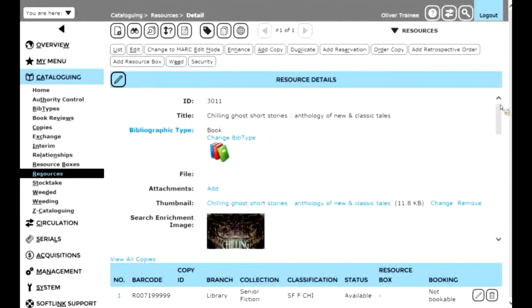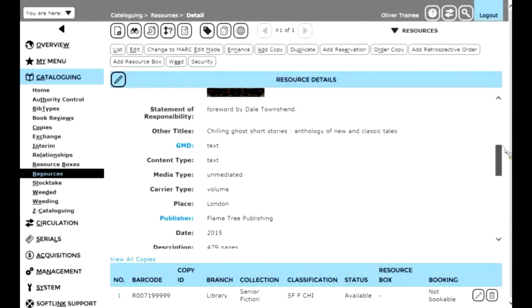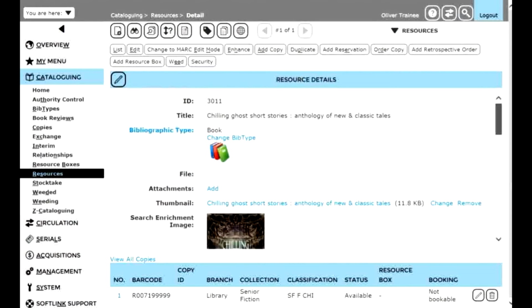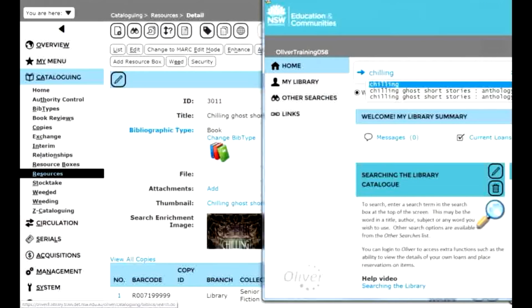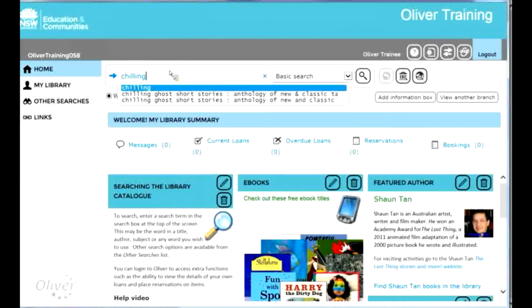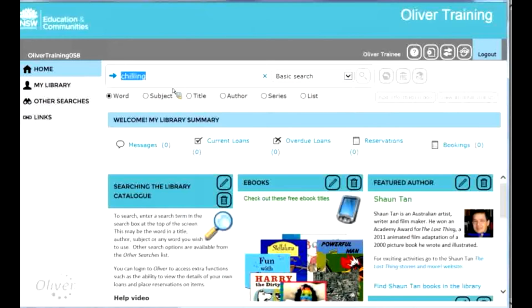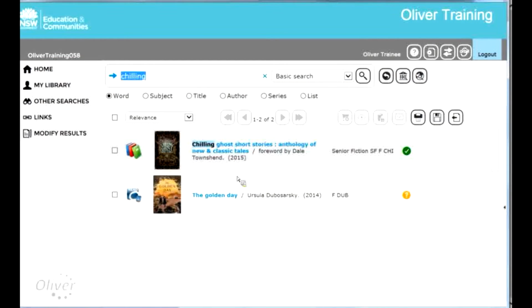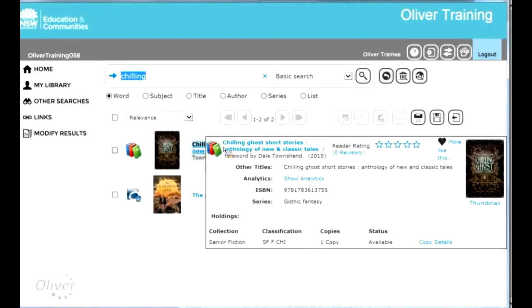So in cataloguing, you can see the links, which is what we're after. Now, how is this useful for your students and staff? We'll check this out by looking at the search screen. I'll go to the search screen at the top using the magnifying glass. First of all, I'll search for chilling. There's Chilling Ghost Stories. If I click on that, you can see it's got some analytics.